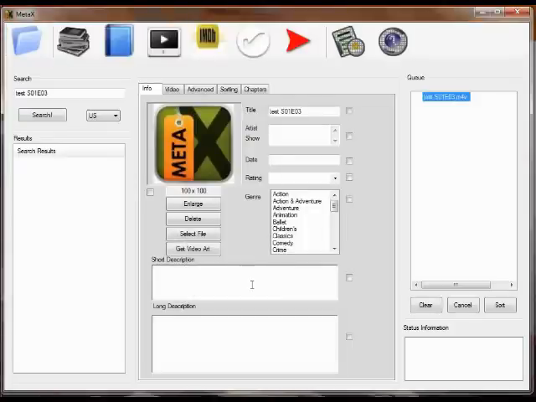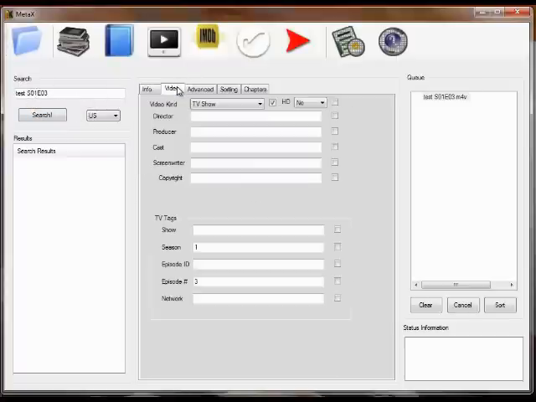You'll see that there are no tags in the file. MetaX will take the file name and try and turn it into a title as well as a search criteria. Because this particular file name has S and a number and E and a number, MetaX assumes that's the season number and episode number if it's a TV show.